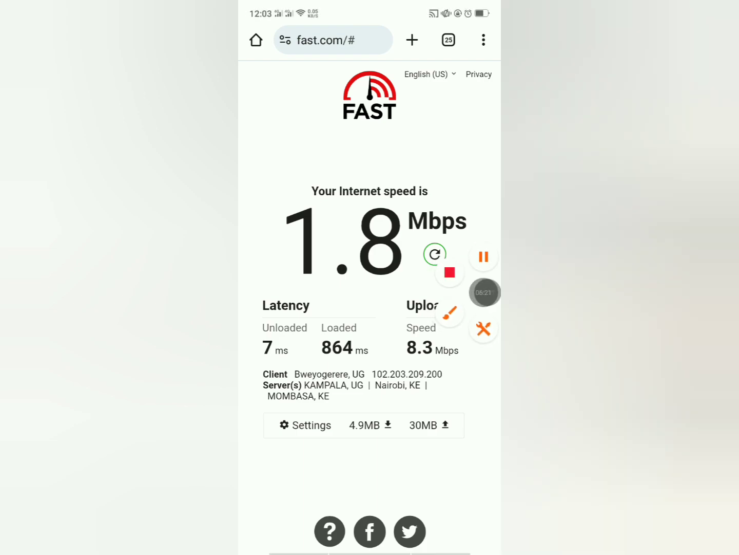Hope I have fully explained what fast.com is and how to check your internet speed.